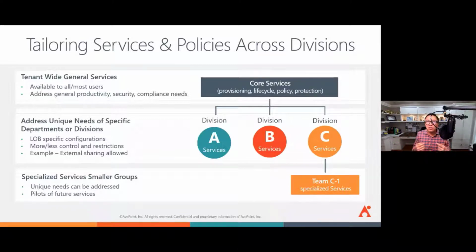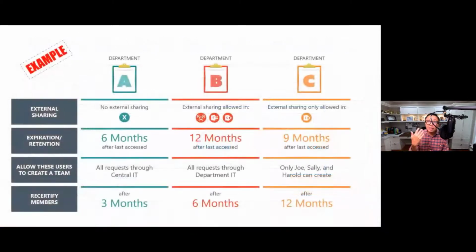So how do you do it? The first step is identify organizational level policies, department divisional level, and if in case there's specialized services for smaller groups, identify those. And what it would look like is something like this, right?